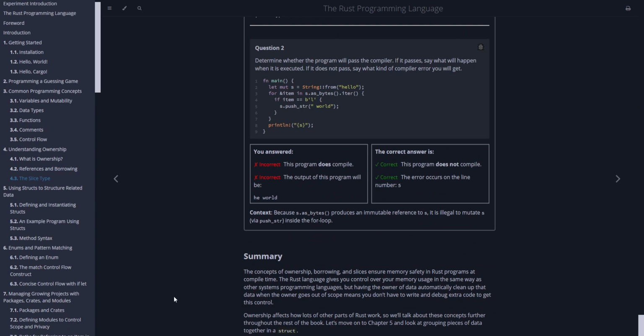This program fails to compile at line number 5, because s.bytes produces an immutable reference to s. Oh, an immutable reference to s, right? So we can't mutate inside of it. That makes sense.